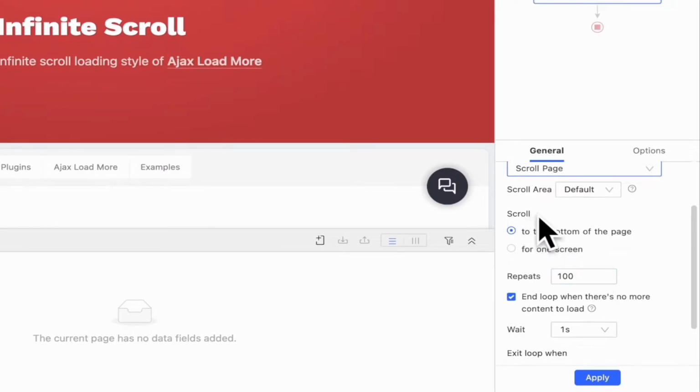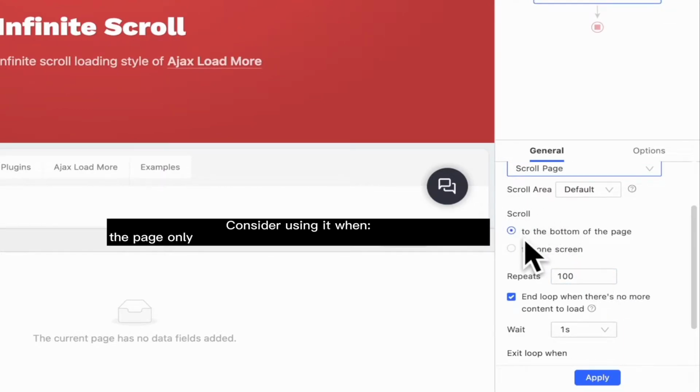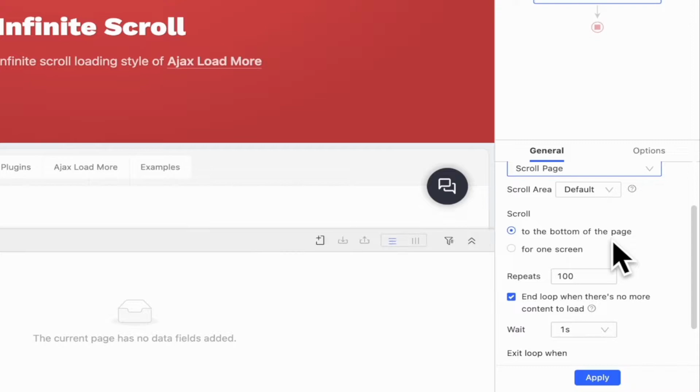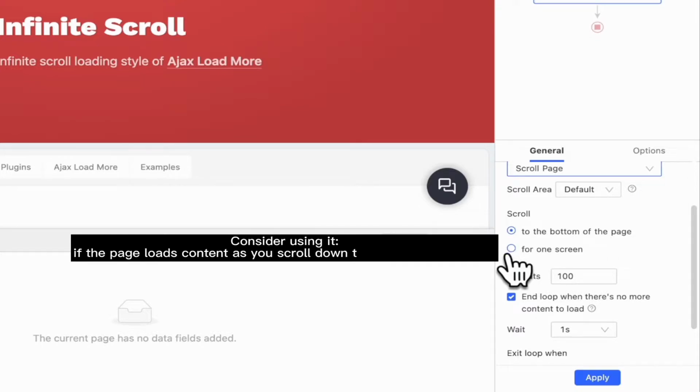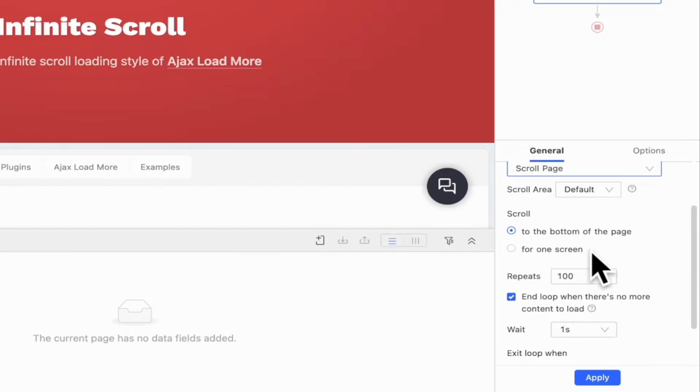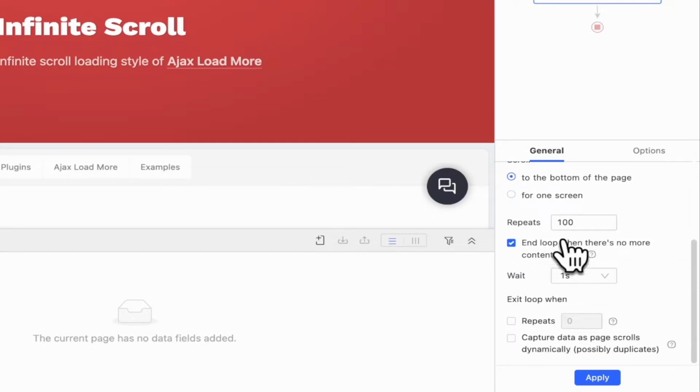There are two ways to scroll the page. Choose Scroll to the bottom of the page, and Octoparse will scroll directly down to the bottom, without stopping in the middle. Conversely, you can tick Scroll for one screen, and Octoparse will scroll one screen each time. Here, you can enter the number of times you want the scroll down to repeat. If you are not sure exactly how many times it needs, you may set a large number such as 5,000. Then tick the option End Loop when there is no more content to load.